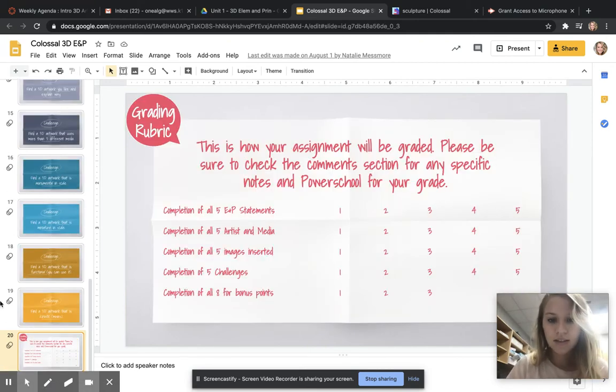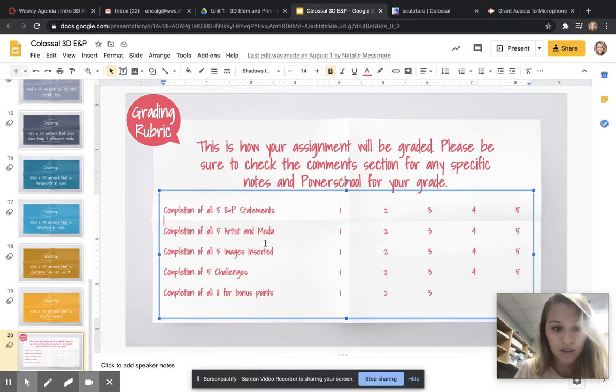So what I want to say is, this at the very bottom is your rubric, and please leave this on your slides. This rubric is going to go through how I'll grade it. So it's literally a completion of making sure that you wrote 5 correct EMP statements. It's going to be 5 points. And then also making sure that you have a completion of 5 artists and their media, another 5 points. Making sure that all of your images are inserted, another 5 points. I can't grade you on things I can't see, so please make sure that you include the artworks you're talking about. But then you also have to do 5 of these challenges.